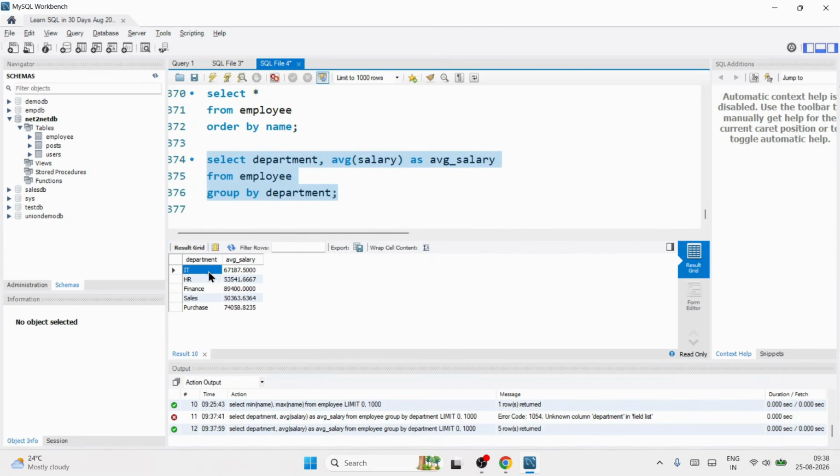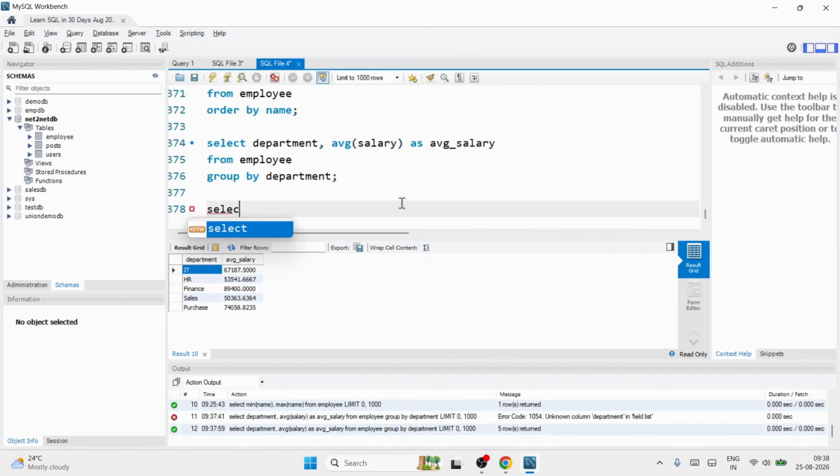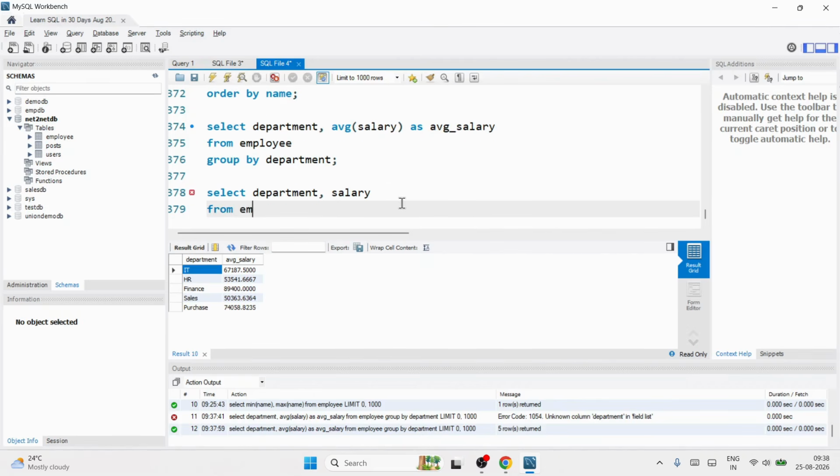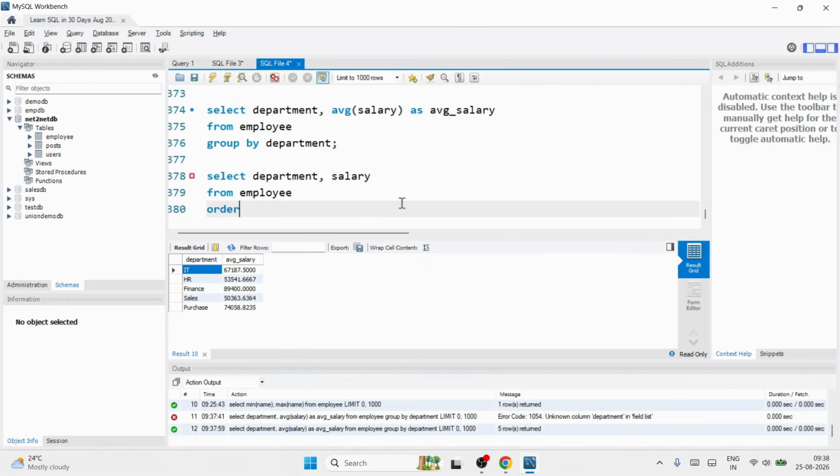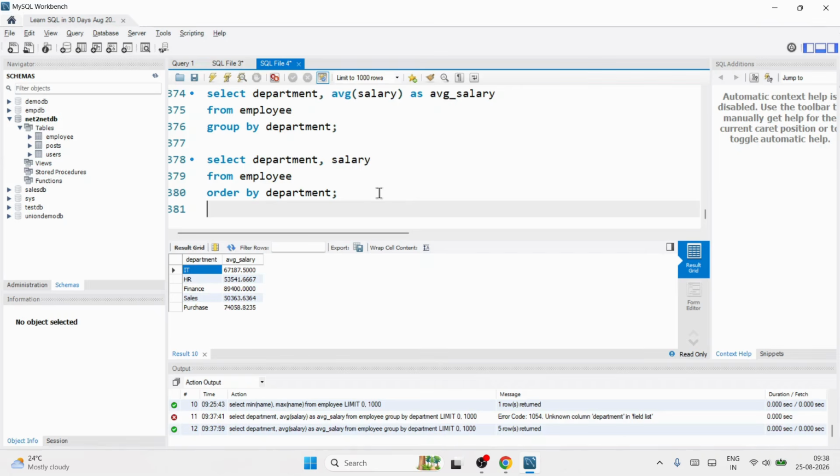See, IT. So as many employees were there in IT, as many are there in IT. Take an example we will take. See, select department comma salary from employee, order by department. I'm sorting on department. I'm just trying to show you how it is.